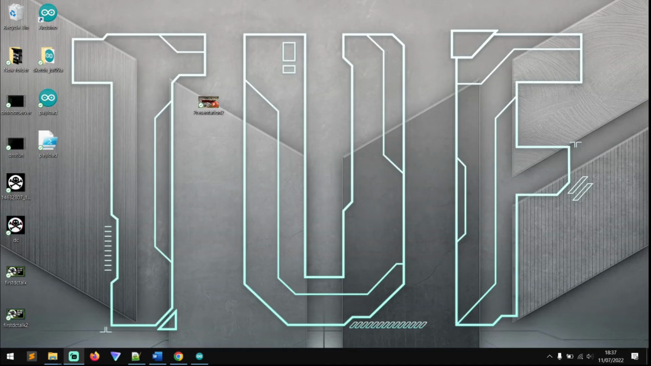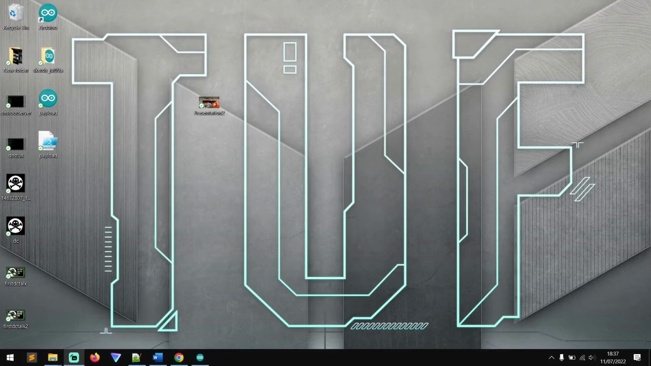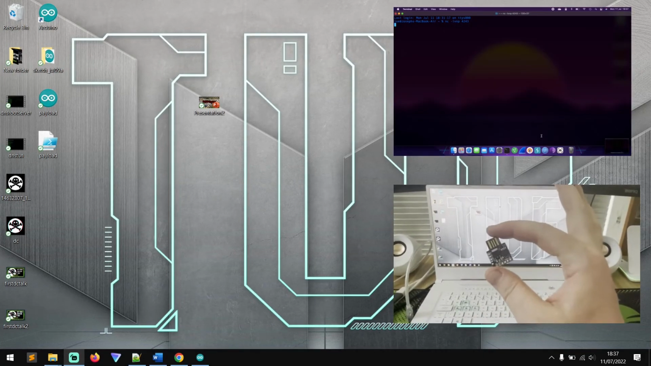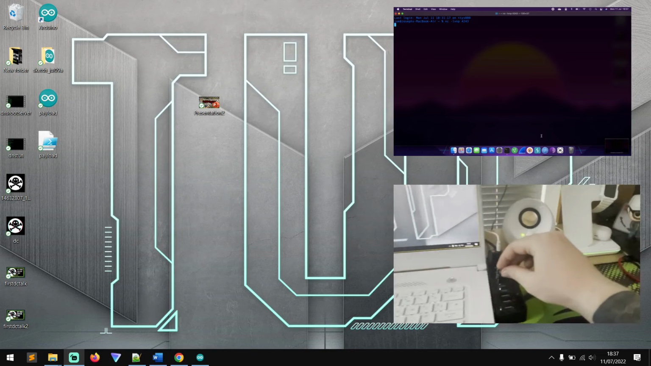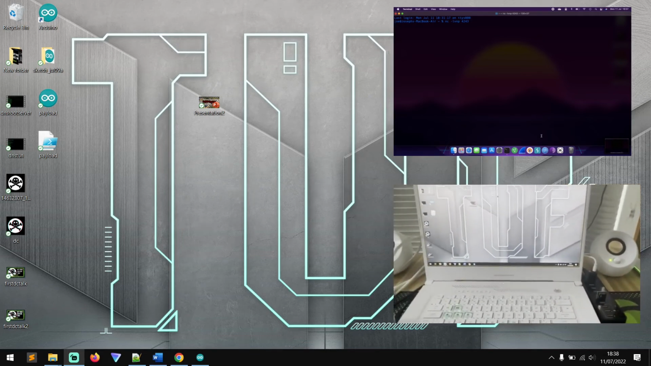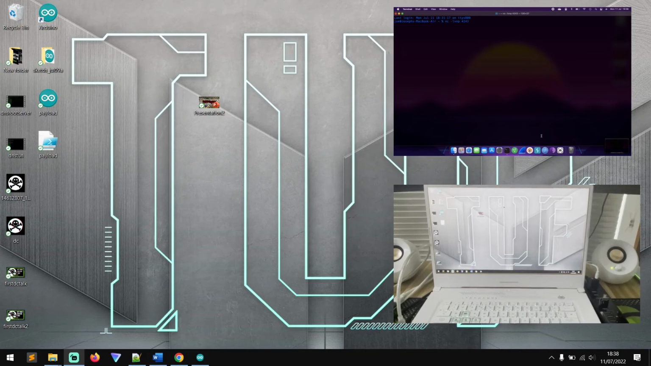Okay, so now that we have the attacker laptop set up and running, and it has a listener listening on port 4243 with netcat, what we can do is take the Digispark USB device and plug it into the USB port of the machine we want to attack, and we should see what happens. Let's have a look. Plugging it in now. Got to give it a second for it to register.